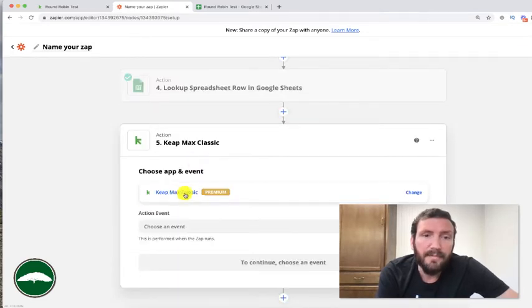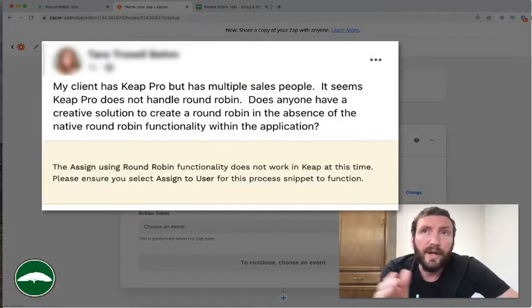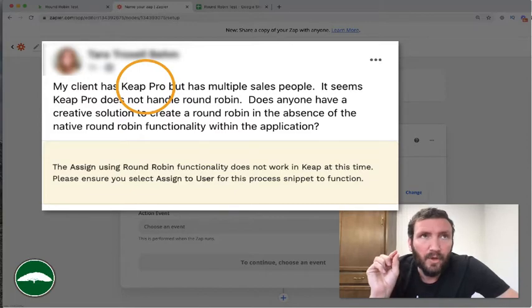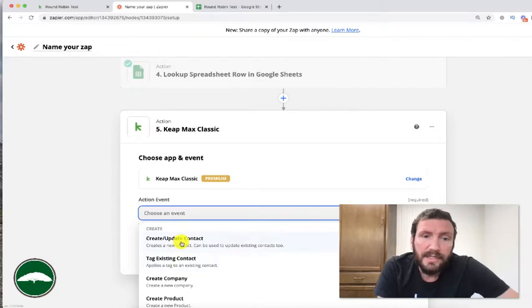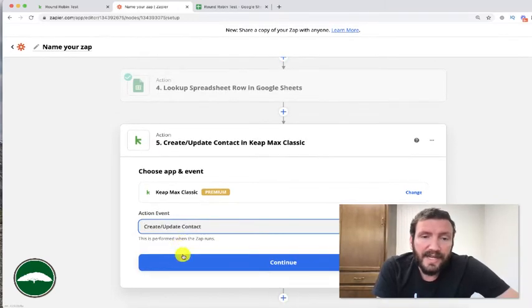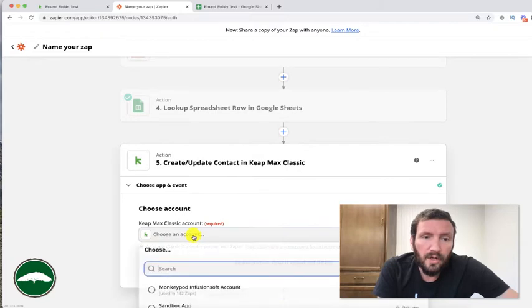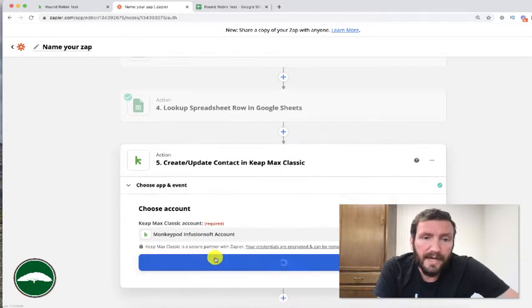And I'm using Max Classic, because that's what I use. But the impetus for this scenario or solution was because Keap Pro doesn't have the round robin feature. So you would want to choose the Keap Pro integration. But we will update existing contact. So we'll choose in the Monkeypod account and continue.